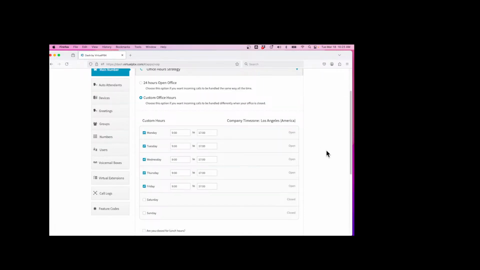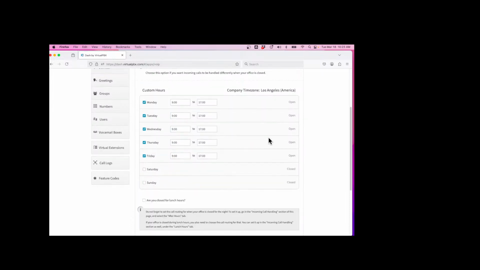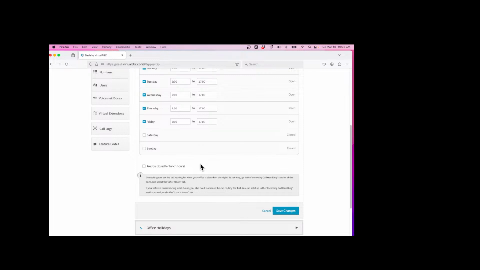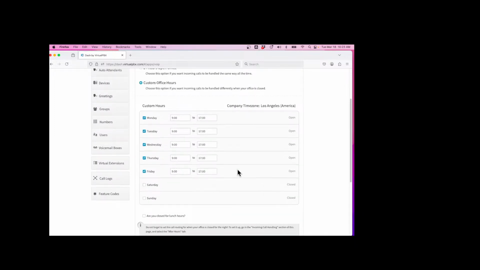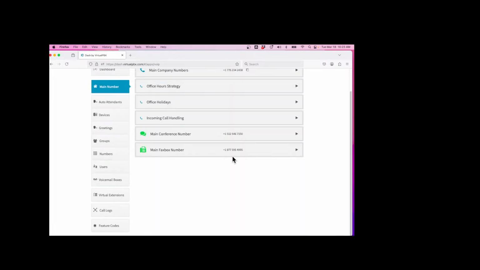Office hour strategy, you can be open 24/7, or if you choose custom office hours for each day of the week that you're open, put a check mark, and then select your open hours in 24-hour or military time. You can also choose to be closed for lunch every day that you're open, put a check mark, and then set your lunch hours in 24-hour military time, and then click on Save Changes.